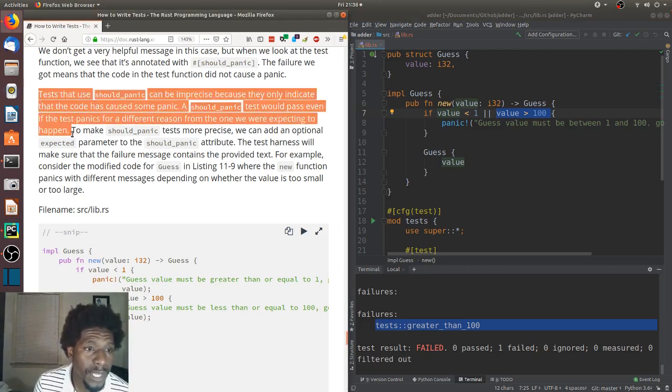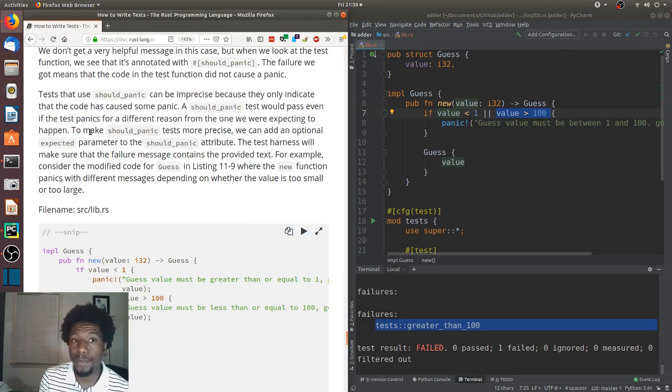So these two lines say something that's kind of alarming. It notes that the should panic tests are imprecise. And they're imprecise because yes, you're checking for a panic, yes, you are expecting a panic, but if the code panics for a reason other than the one you were expecting, these tests still pass, at least as written as it is now.